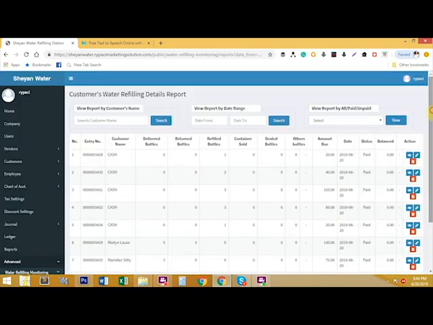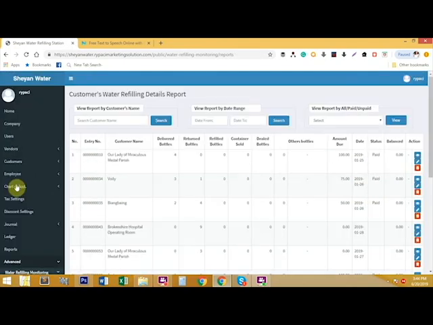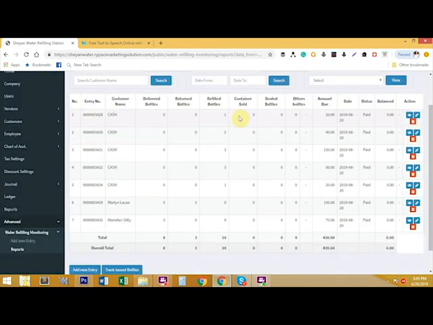After that, go back to the Water Refilling module, then click the Report option. Once you've entered, go to View Report by Date Range, then type the date of the entry you've added, then click the Search button. Scroll down, find the name of the customer and check if the information is accurate.